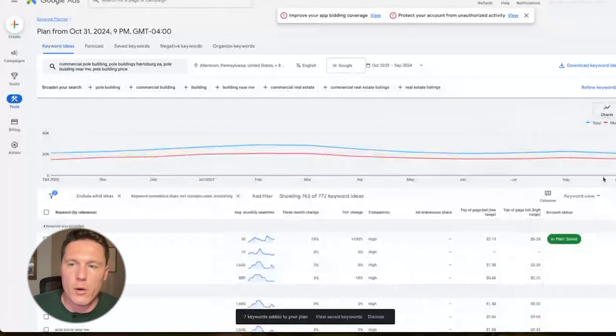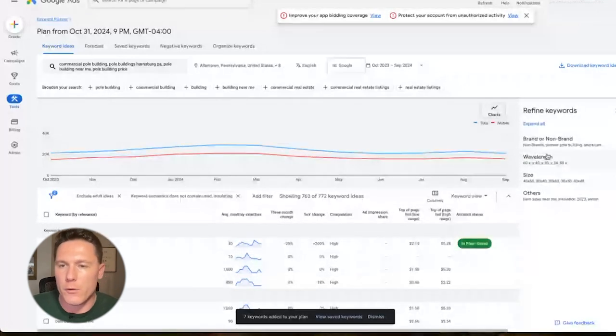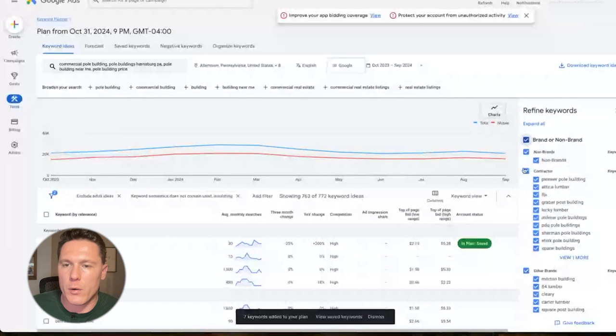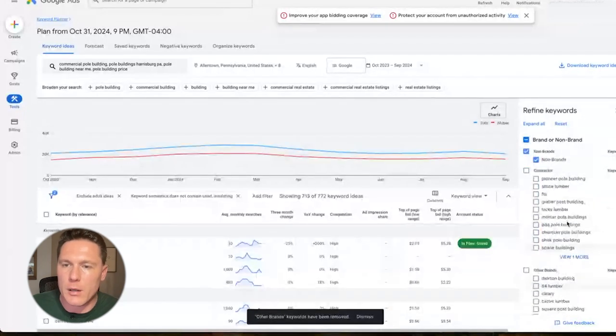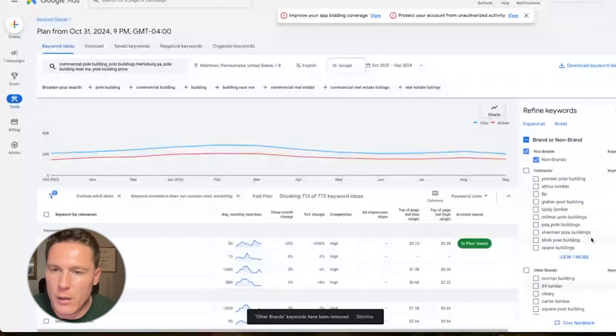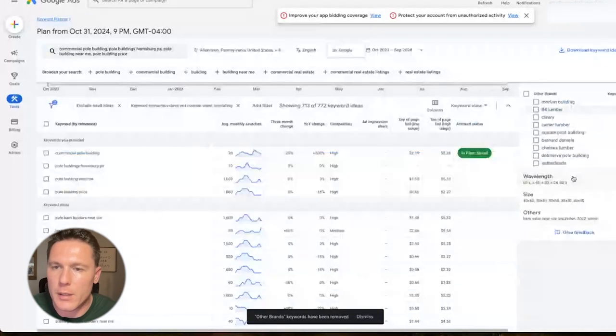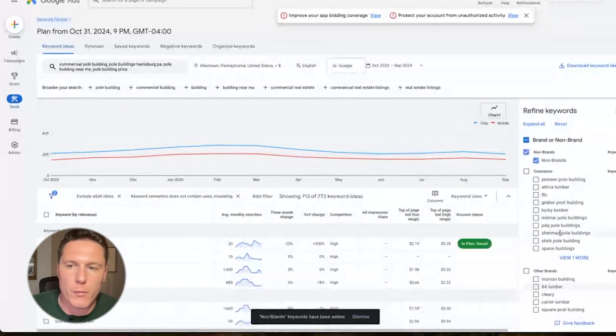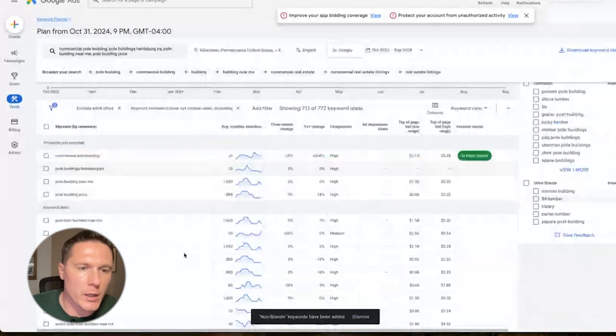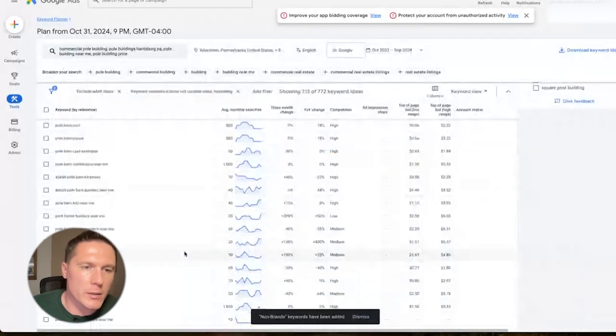Now, here's the thing. When you open up Google Ads Keyword Planner, you're not really going to see this option unless you click on Refined Keywords to start filtering through the keywords that you want to use. So I'm going to take out other brands. I'm going to take out contractor. I'm going to take out non-brands. And I'm going to see kind of what we're left with here, which is still only about 2,000. I'm going to bring back non-brands and just see what that's about and just kind of start looking through this list. Now, pole barn cost estimator.